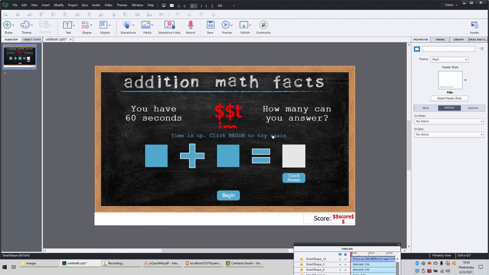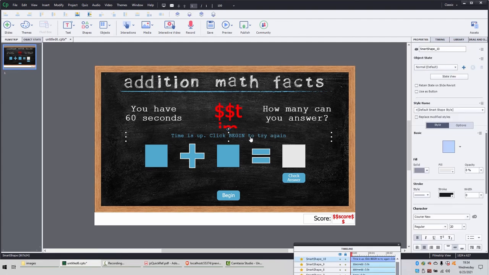Alright, because we want to hide this and show this at various points, so when the game is over, when the timer runs down, we want to make this show up. So the player knows, oh, time is up. And that they have an instruction. If they want to play again, they can hit that begin button.